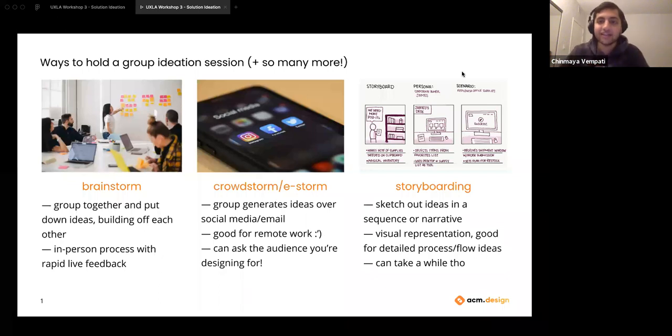So you can express user behaviors in the same way, or ideas for how a user might work with your product, your app, your design, anything. While this would take longer, it's really good for understanding detailed process or flow ideas. But these are not the only ways to hold a group ideation session. There are so many more that I haven't touched on, but I'll be sharing a link to some of those in the last slide of this presentation. So I'm going to move on.